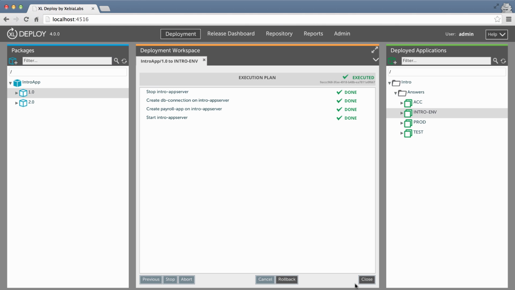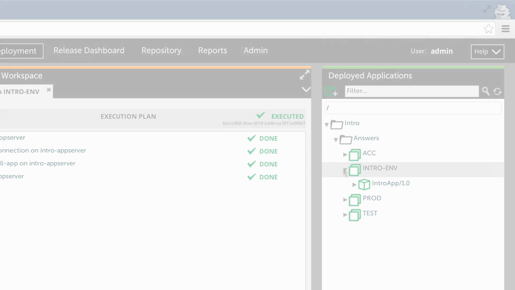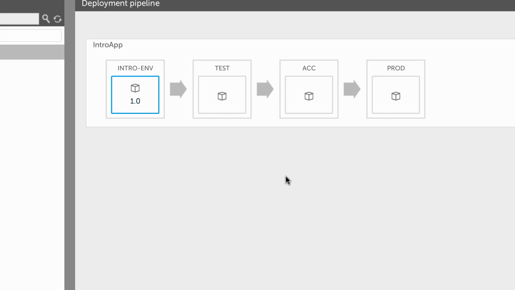After all of the steps have completed successfully, the 1.0 version of the application is deployed to the intro env environment. XebiaLabs' release dashboard gives me an overview of which application version is running in each of my environments. I can see that 1.0 is running in the intro env environment.